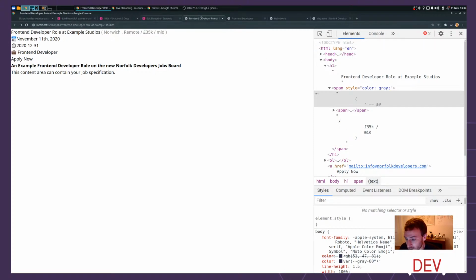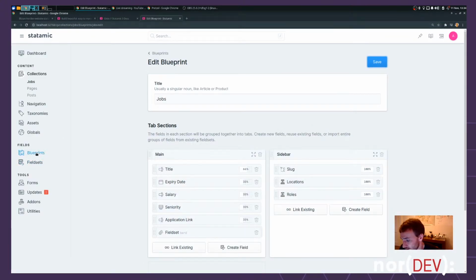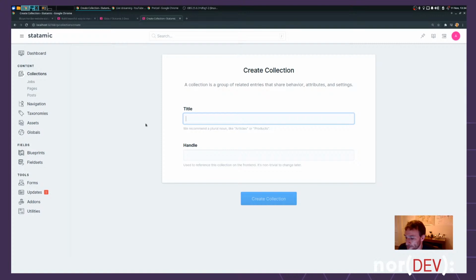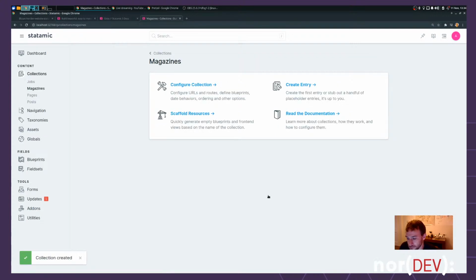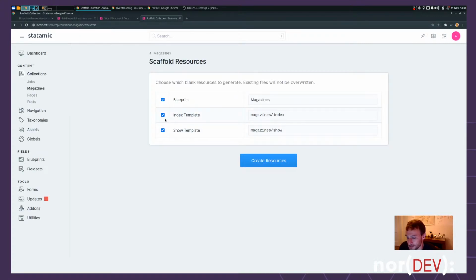All right. So let's create our final collection, and that is our magazine collection. And this one is slightly different, in that it doesn't have an index. It doesn't have a show. So we'll create a collection. We'll create it and name it magazines. And then we'll scaffold our resources. This time we don't need an index or a show. We just need our blueprint. I'll set that up.